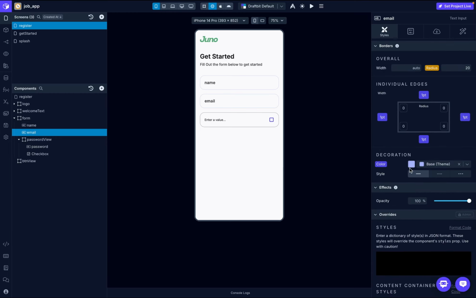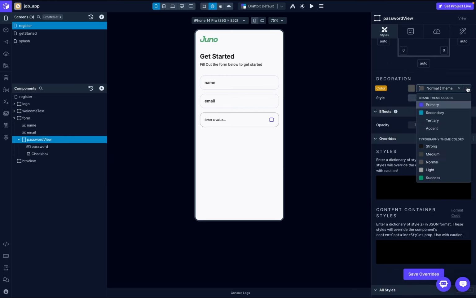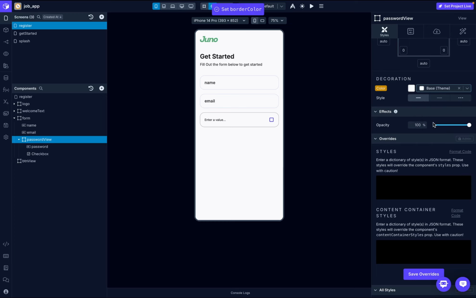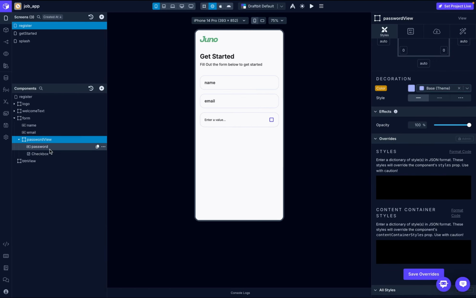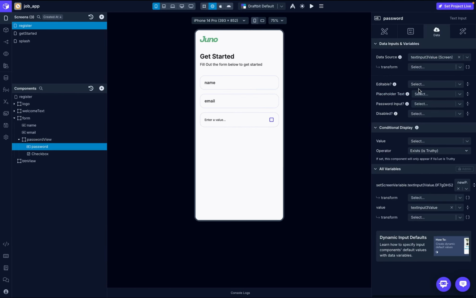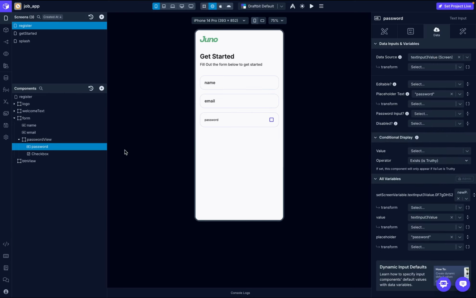So the color is base. Let's go back to password view. And for this, the color is base. Perfect. And where it says enter value, let's go ahead, data, placeholder, we're just going to say password. Then now we have our checkbox. When we click it, it checks. When we unclick it, it unchecks.